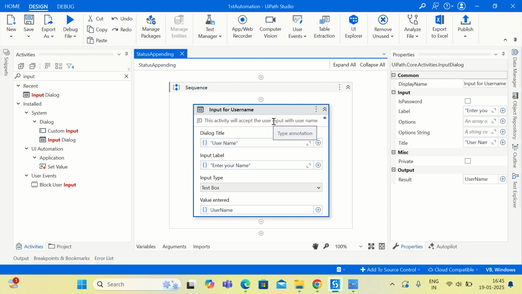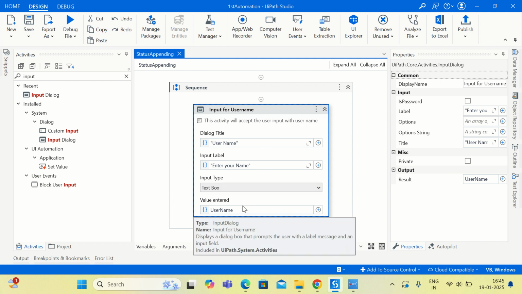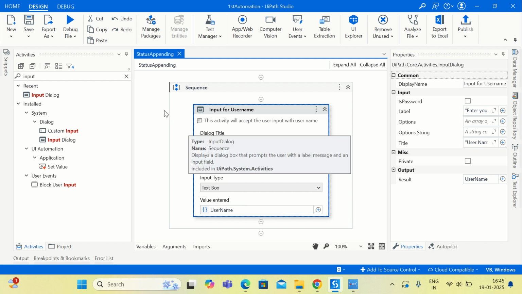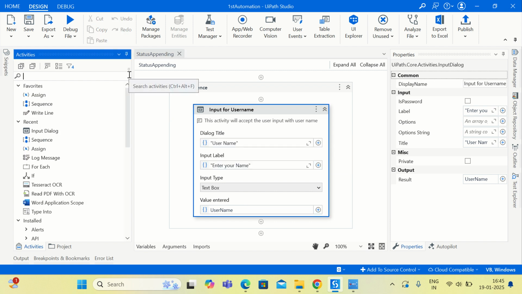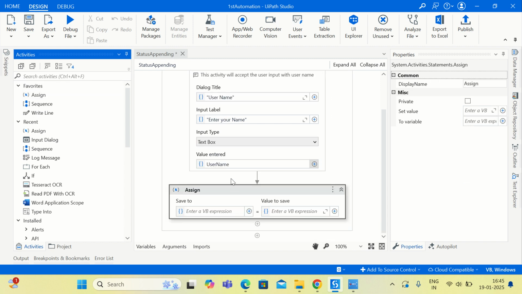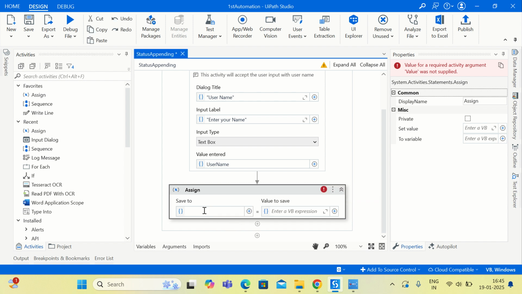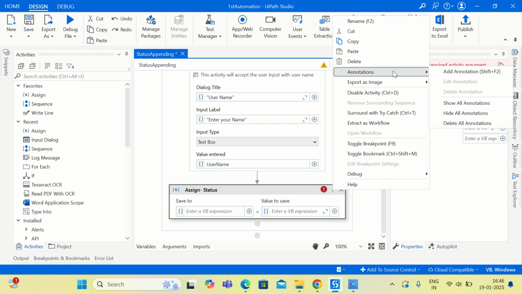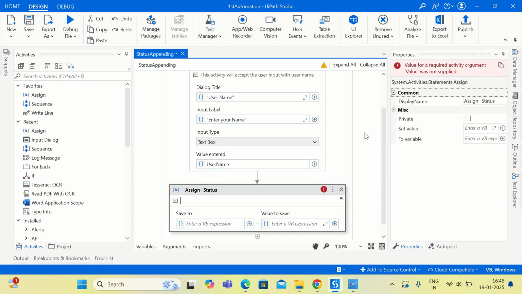Okay, so we have got the user input and then certainly saved it in one of the variables. So the next task is to define a status. Okay, so let me use a simple assign activity, and here let us try to configure the status. Okay, so let us rename this assign activity and say assign status, and certainly we can also add the annotation for this. Okay, so let me add the annotation, add annotations.